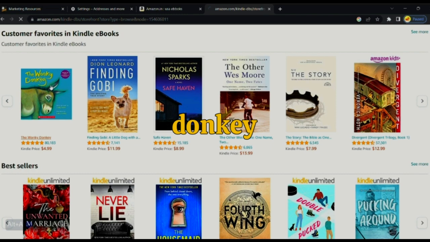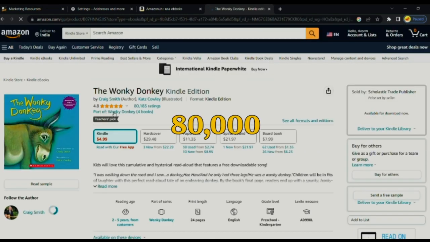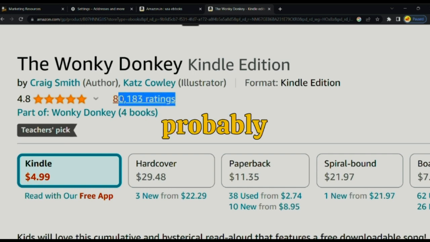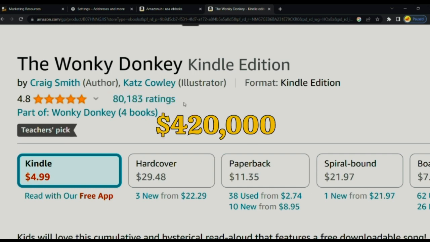Today I was scrolling on Amazon and something just blew my mind. I saw this Wonky Donkey ebook. This book has over 80,000 ratings and is selling for $5. The author of this book is probably making over $420,000 from this single book.